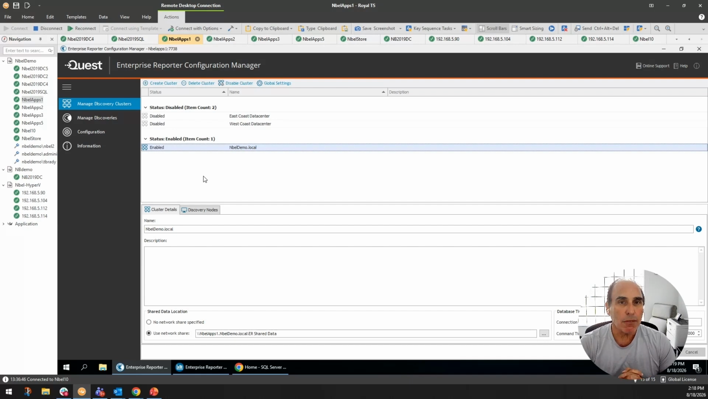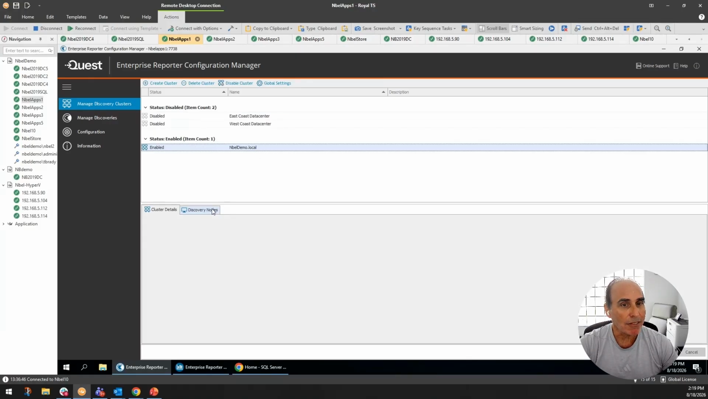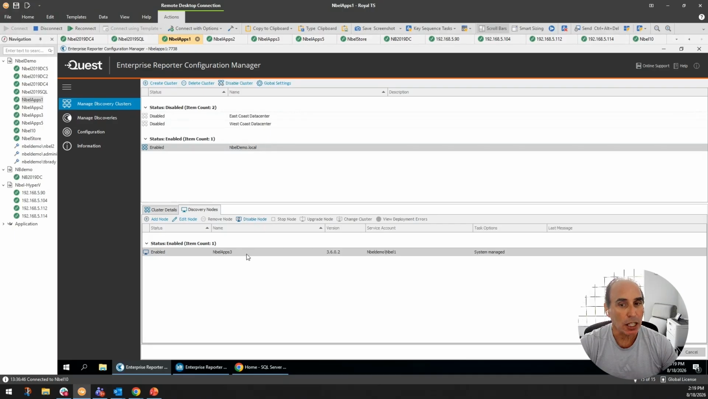Because when discovering information, the type of information and the quantity of information is really what's dictating a lot of this. So in the example that I have here, you can see I have an East Coast data center and a West Coast data center. Now, the only cluster that I currently have enabled is local to my domain. But when you configure a cluster, you have to add discovery nodes to that cluster. This is simply a service.